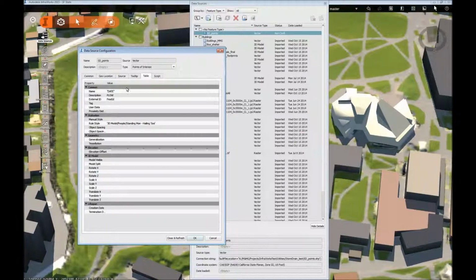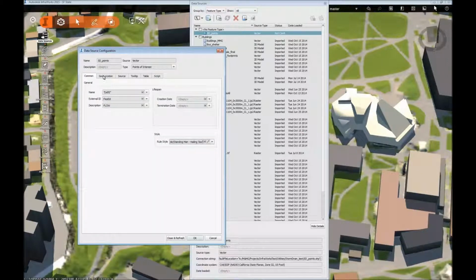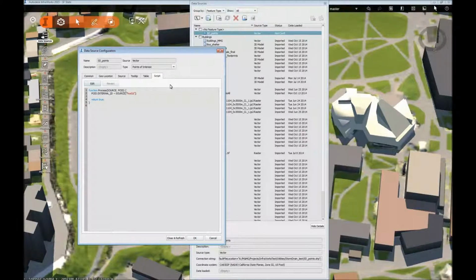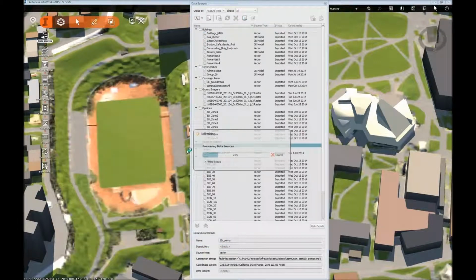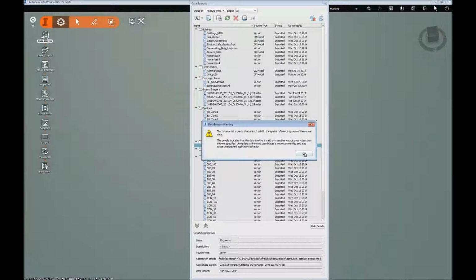This table is just the properties window of the data that I just imported. And then lastly, there's a script, which you can use JavaScript to write all of this information that you can select from these windows. So if I close and refresh, then it will load this file. It's not in the right spatial reference, but that should be okay.